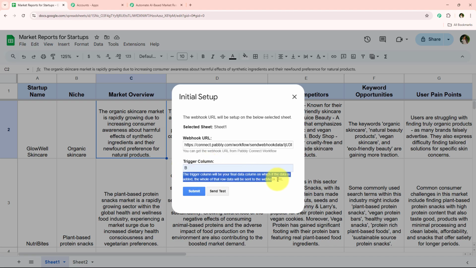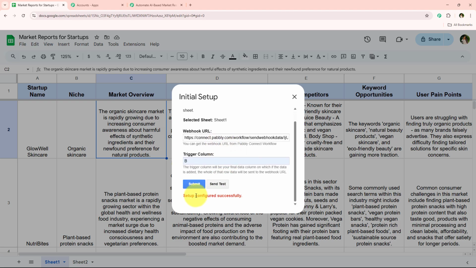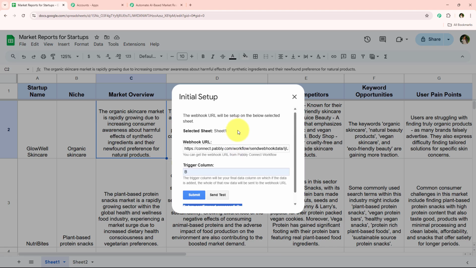The trigger column will be your final data column, on which if the data is added, the whole of that row will be sent towards your webhook URL. You have to enter your trigger column according to your own spreadsheet. And after doing this, I'm simply going to click on this button which says submit, and with this we have successfully created a connection between our Google Sheets and our Pabbly Connect workflow.